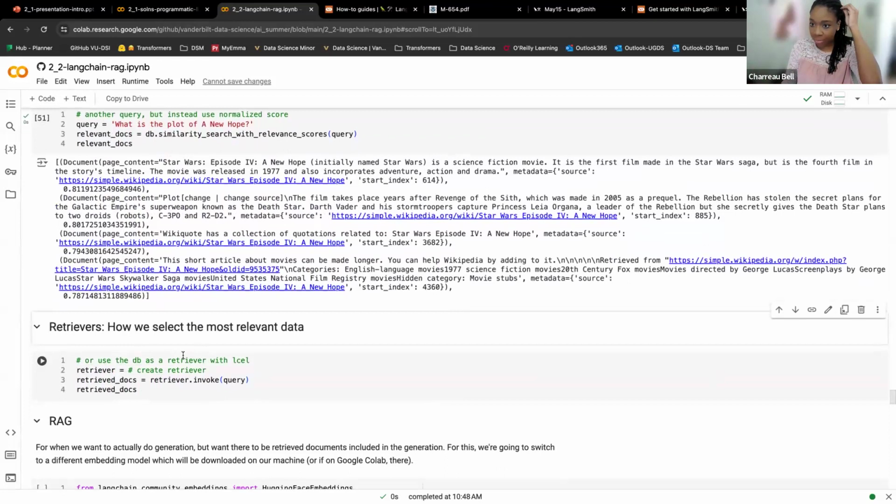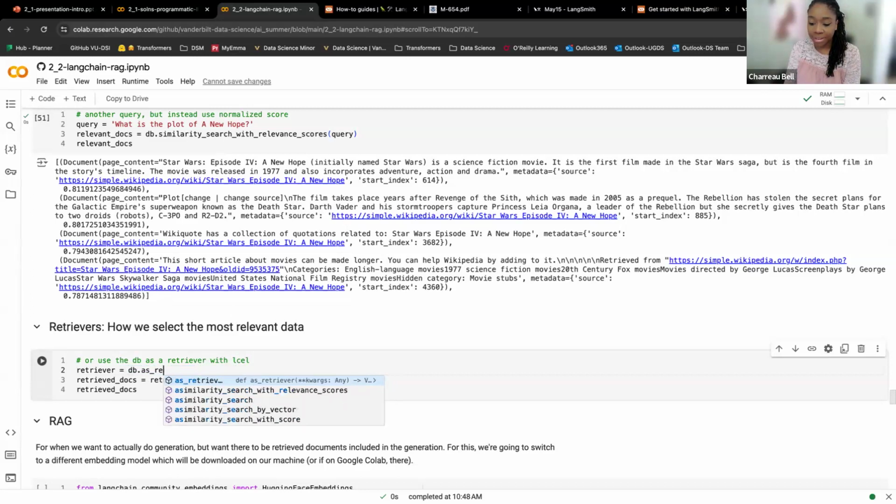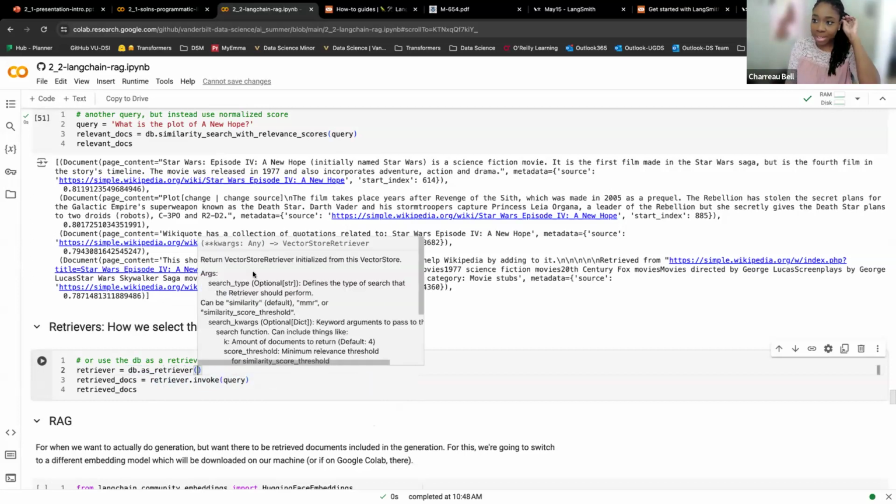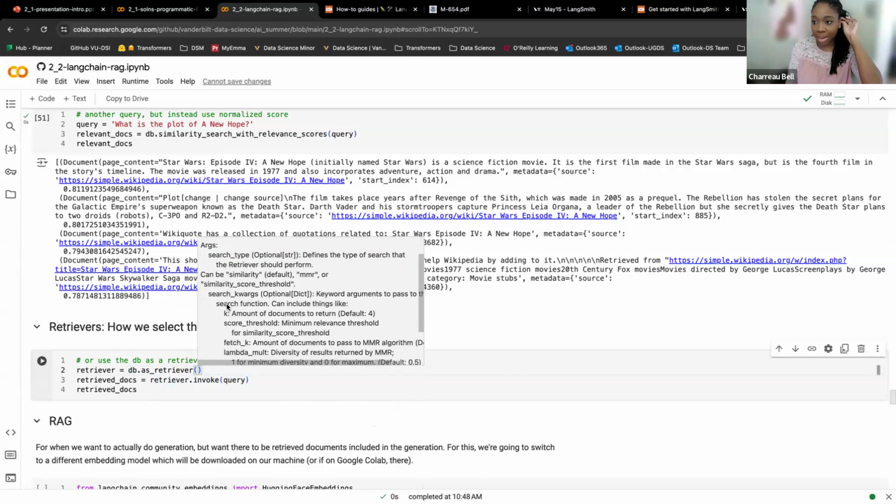So now we can create a retriever from this. A retriever is very similar to what we just saw. It just has additional functionality associated with it, and there are other things we can do with retrievers through using LangChain Expression Language. The way we create this retriever is super straightforward: DB as retriever. We do have the ability to pass in some other values, but we won't do that now.